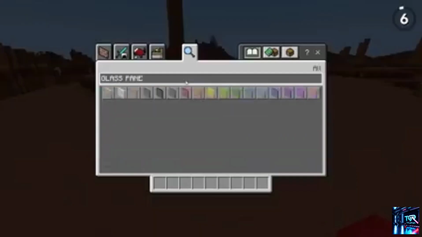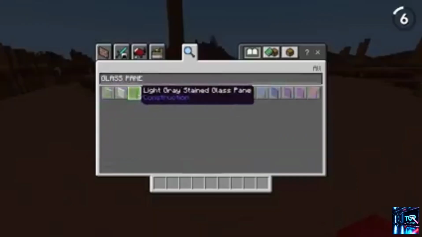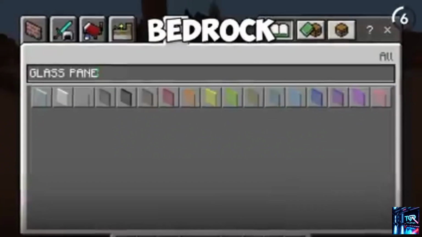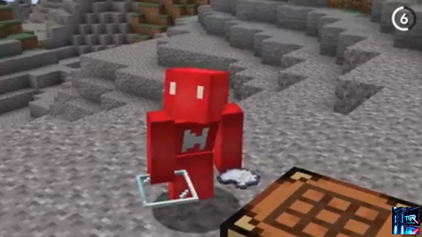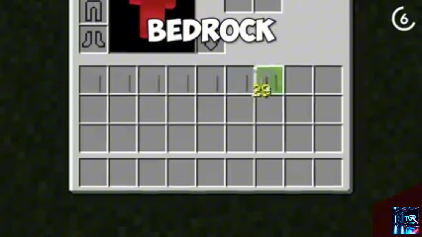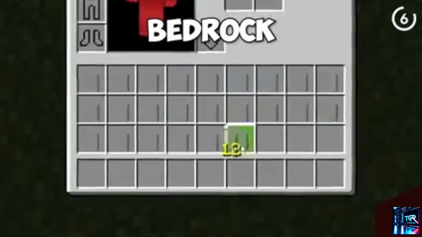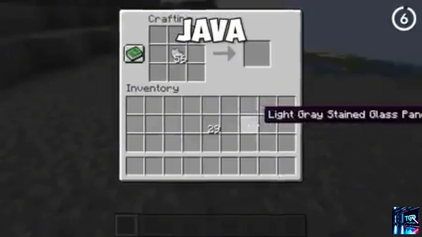If you were to get a glass pane inside of your inventory in both versions, then you'll notice that in Bedrock, they have a 3D icon, while in Java, the glass panes use a 2D sprite, which could be a problem if you were to dye your glass pane, since a light gray stained glass pane is a lot more obvious in Bedrock than it's ever been in Java.